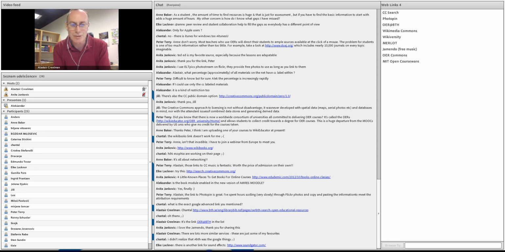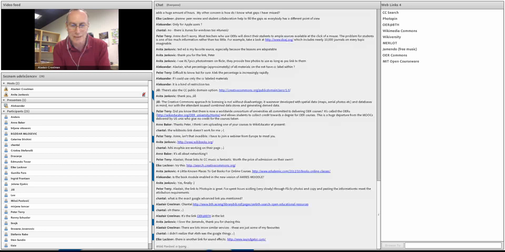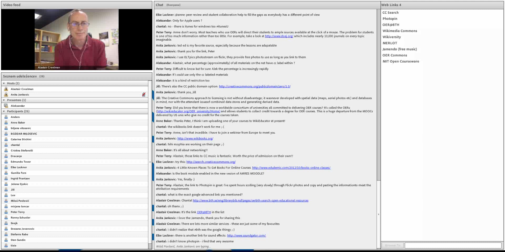Oh, SoundGator, yes. I know that one for sound effects. I think I had on my list SoundCloud, and CC Mixter was on my list. SoundCloud has sound effects. Now, PhotoPin is a lovely one. It's nice graphically.